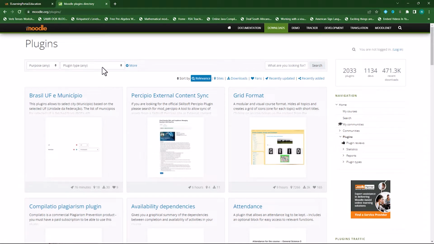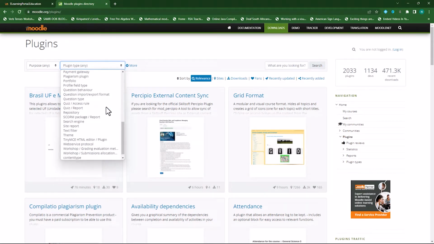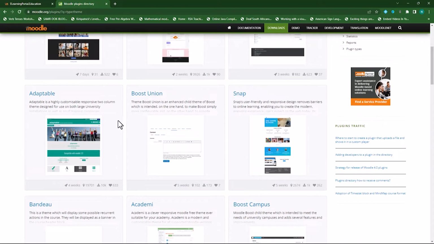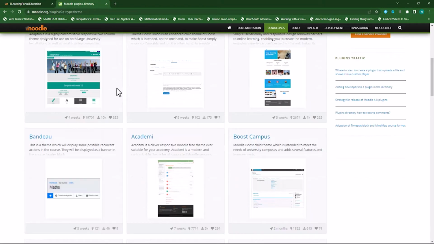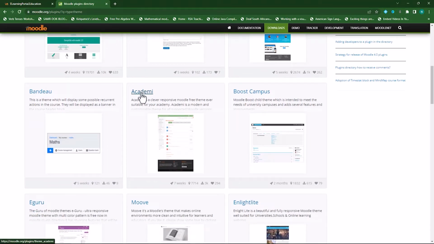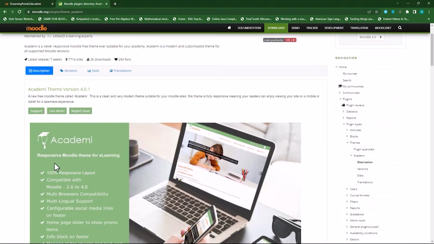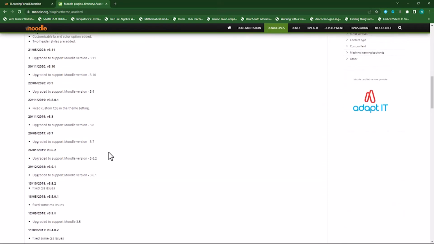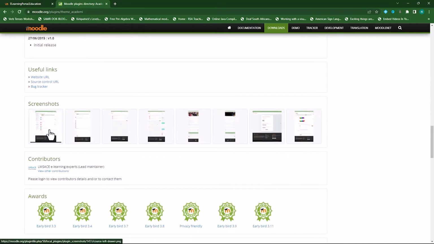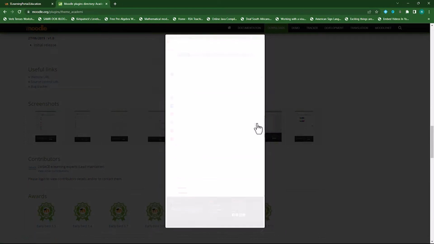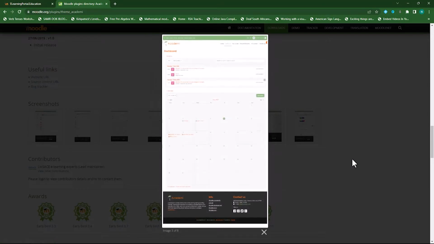In your plugins type, select the drop-down list and scroll to where you see theme. And this will load all the current free Moodle themes. For this exercise, we'll be using the Academy theme. This is a free Moodle theme, and if we click on that name, you'll see that you can learn some more about the theme as well as look at some screenshots. We'll be installing this theme for our new Moodle site.